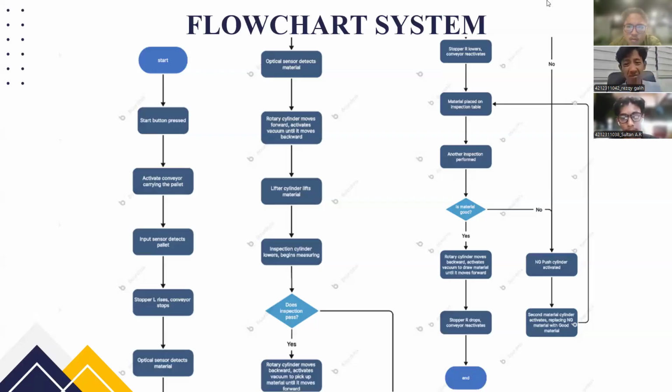After the measurement is complete, the system evaluates whether the material passes or fails. If it passes, the rotary cylinder transfers the material to the next station. If it fails, the material is redirected to the reject route. And six, for material that passes, the stopper drops, the conveyor runs again, and the material is moved to the inspection table. At this table, a second inspection is performed for validation.